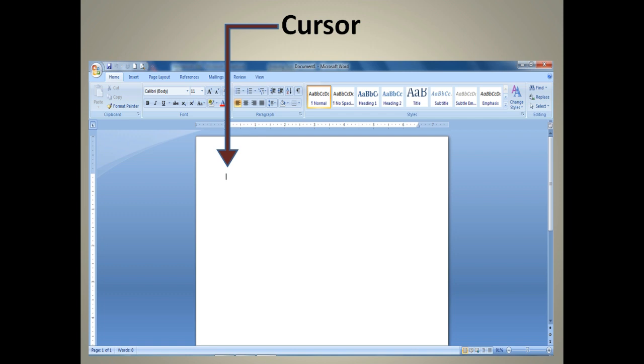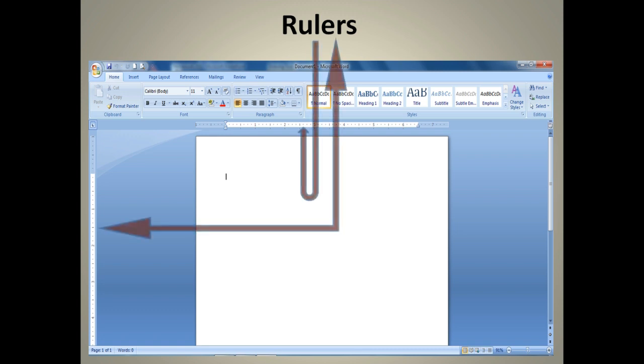Now let us see the last important component of Microsoft Word, that is rulers. Basically there are two rulers available, horizontal and vertical. Vertical means the straight one, horizontal means the slanting one. Vertical, the column you can say, horizontal, row. So there are two rulers available in the Microsoft Word interface. Now let us see which one. Did you get it children? There are two different arrows, so both the arrows are pointing towards the rulers.